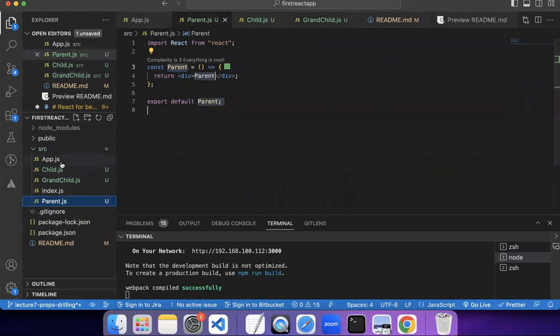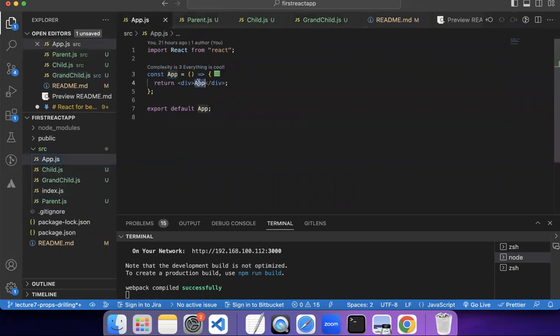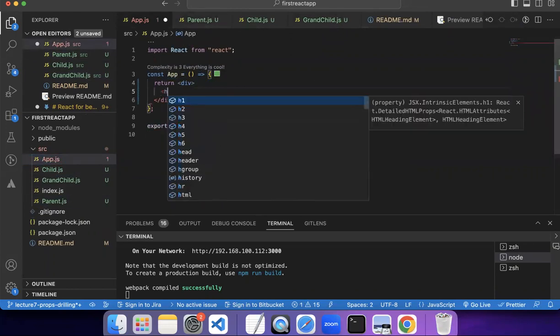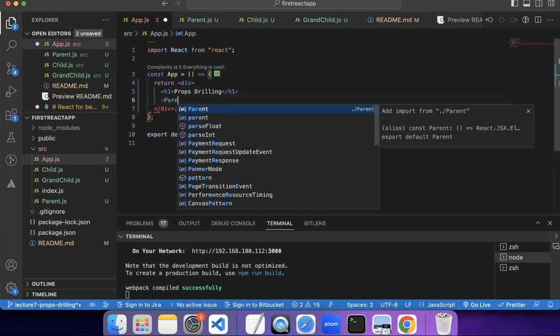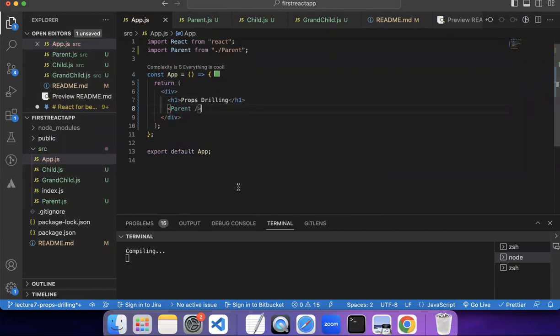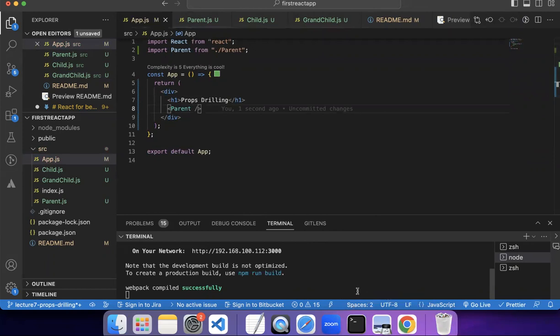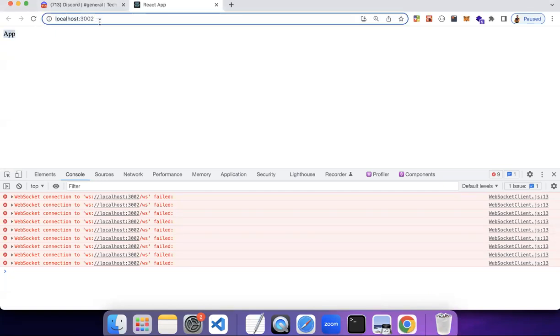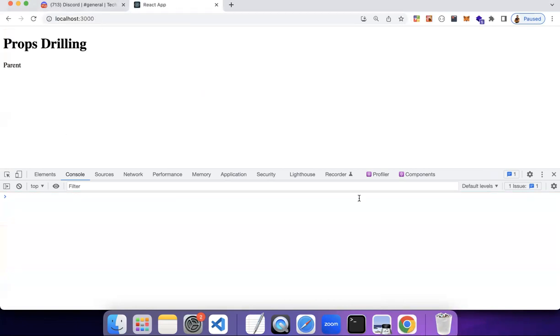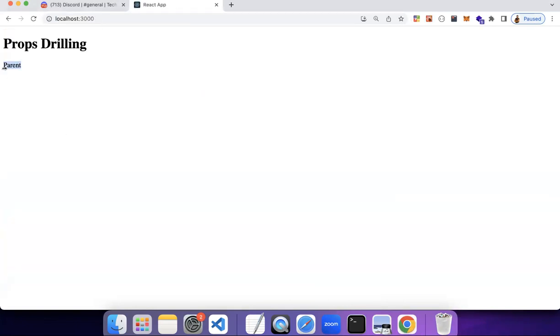And similarly, let me give it the heading of prop drilling, and let me call our parent component here. Let me just enter it, and I have the server running already. It's a basic React application, nothing fancy, and we see app over here. My server is running on 3000. Let me close this, and you see parents is showing on the screen.